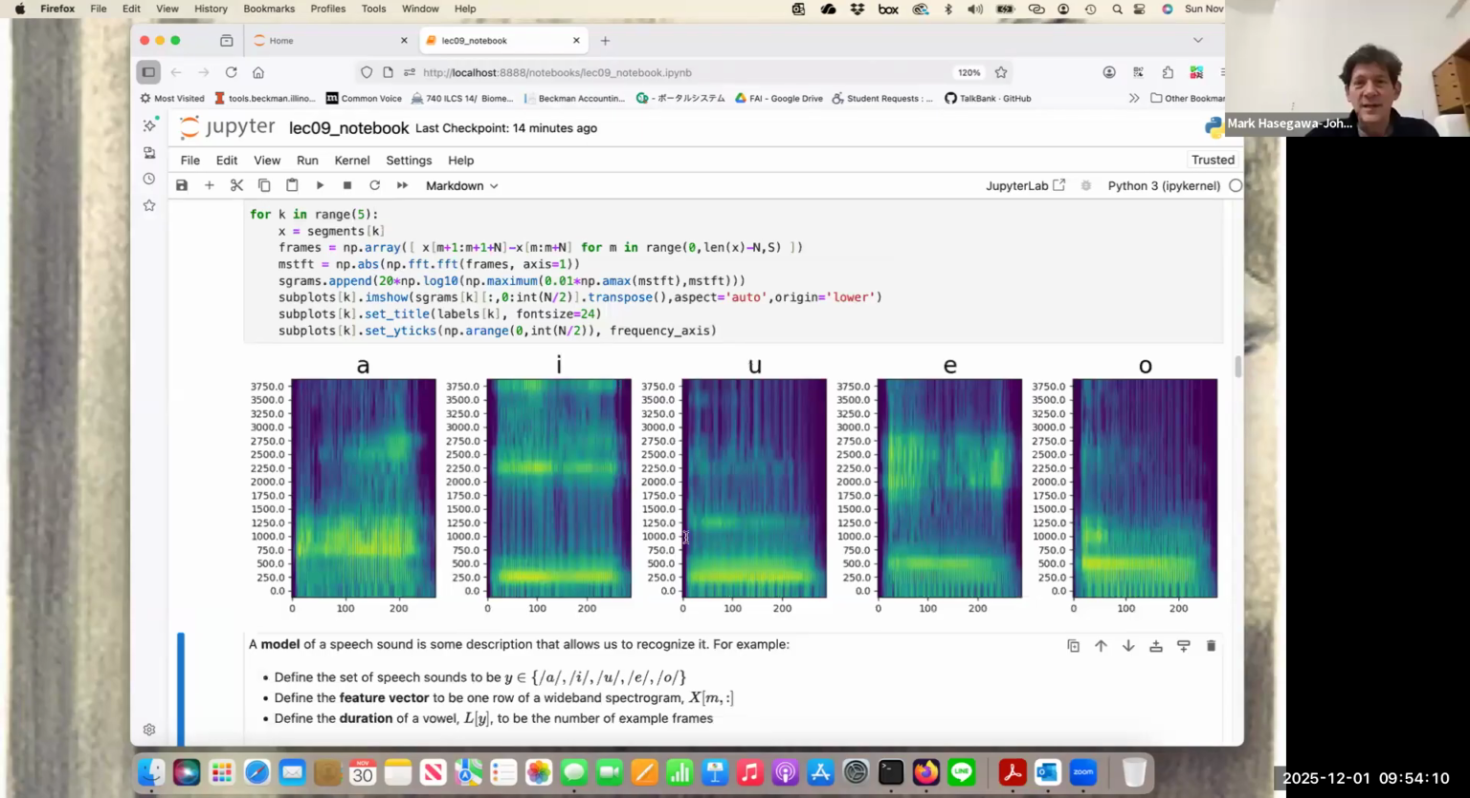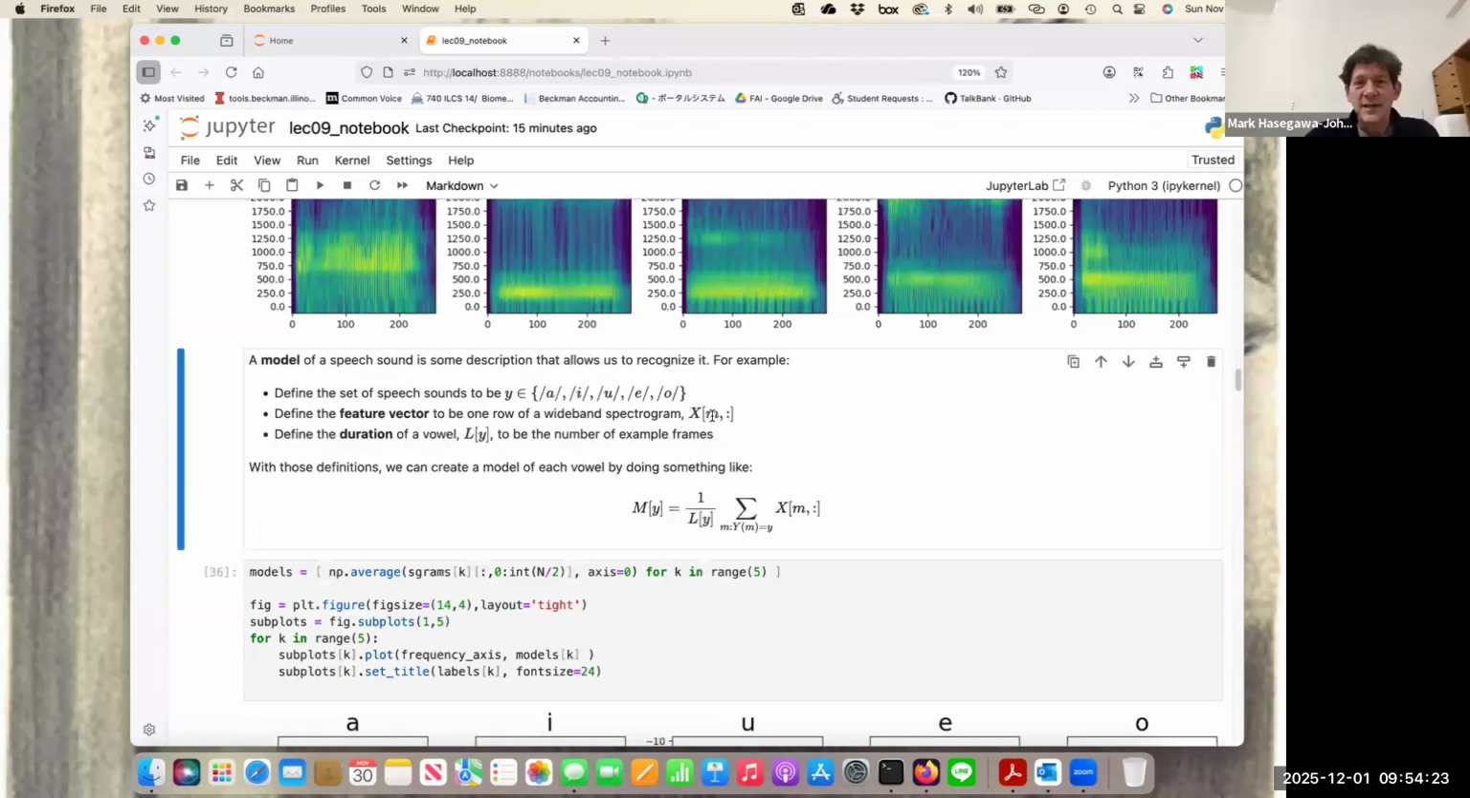I take the average of the kth spectrogram over just the bottom frequencies, and I'll average it along the time axis. And I'll do that for each of the 5 vowels, and then I'll plot it as a function of the label. And I get these models of the spectrum.